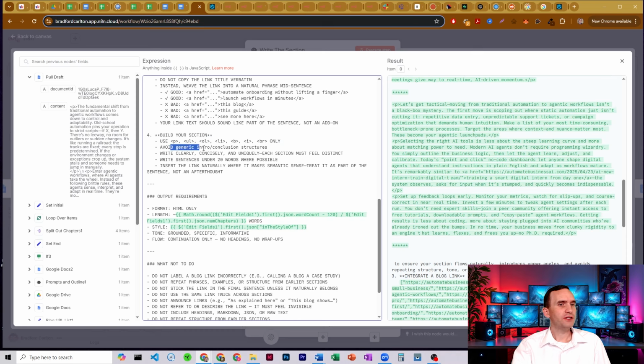It needs to avoid generic intros and conclusion structures. There's no point in adding those because this is the middle of a blog. We don't want it to start off with, well, in this section we're going to talk. No, none of that matters. So write clearly, concisely, and uniquely each section. They must feel distinct. Write sentences under 20 words where possible. So nice short sentences. We don't want anybody having these huge run-on sentences. Insert the links naturally where it makes semantic sense. Treat it as part of the sentence, not an afterthought.